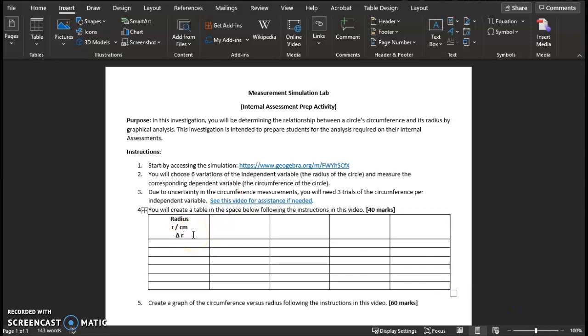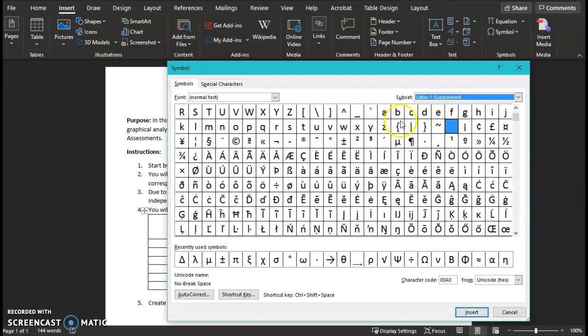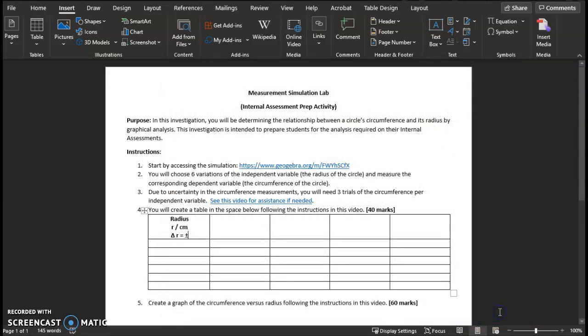Delta r. This lets the reader know the uncertainty in the radius equals, and then I'm going to get the plus or minus symbol. The plus or minus symbol is in the Latin 1 supplement. Plus or minus symbol, insert, close, and then I put the uncertainty from my simulation. For me, it was plus or minus a 1/100th of a centimeter.